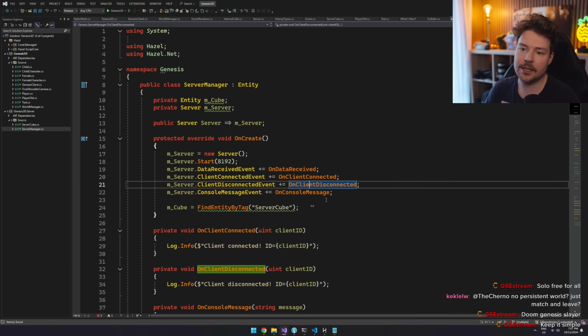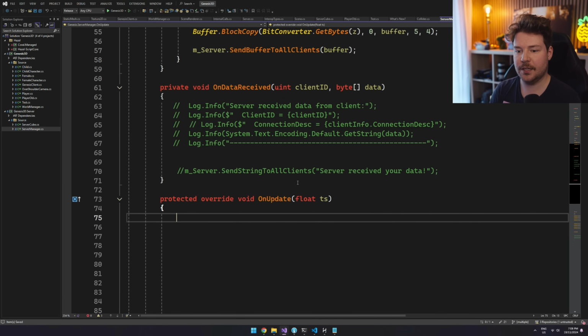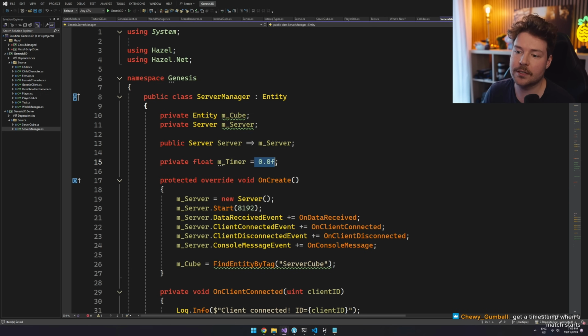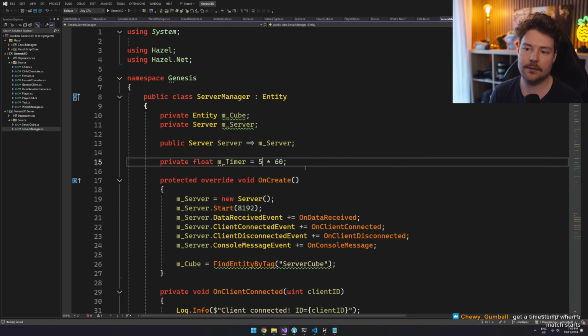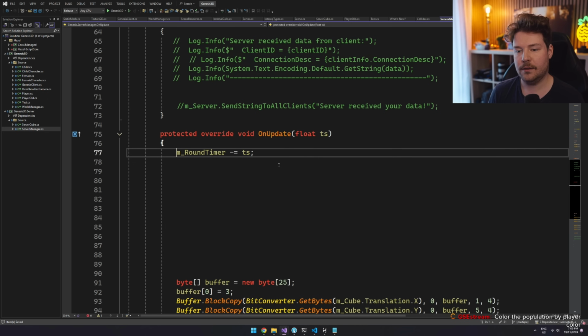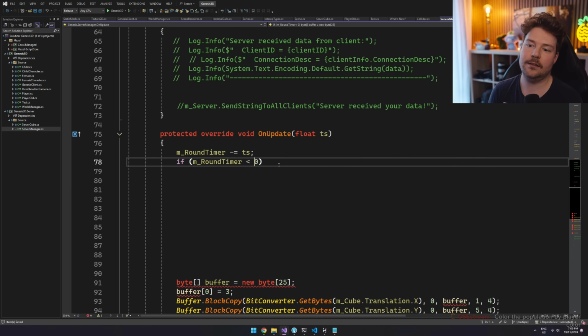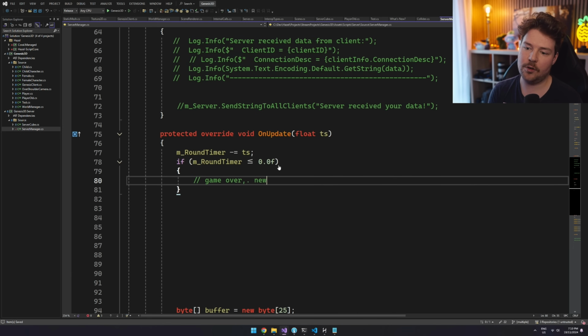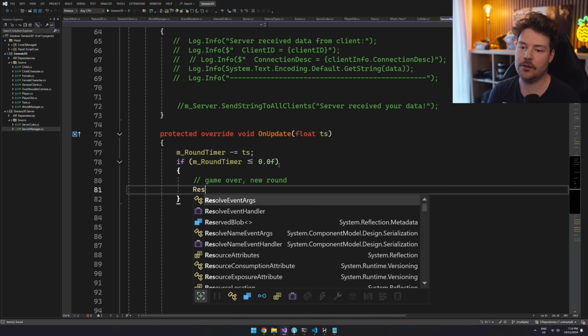So in server manager, I guess we need to implement some concept of a timer. We could just do timer plus equals TS, which is in seconds, I believe. So that's not hard to convert into minutes or whatever. We could start it at 5 minutes times 60 seconds, I guess that might make more sense. If round timer is less than or equal to 0, then obviously we need to restart, game over, new round, but probably not new round immediately, because we want to show the high scores. But for now, we can just make it a new round.